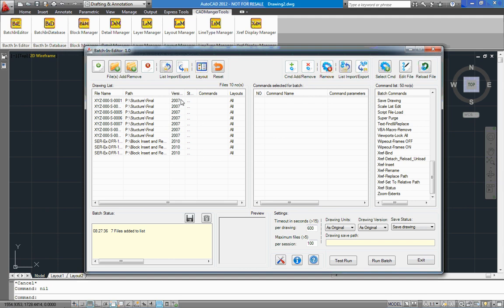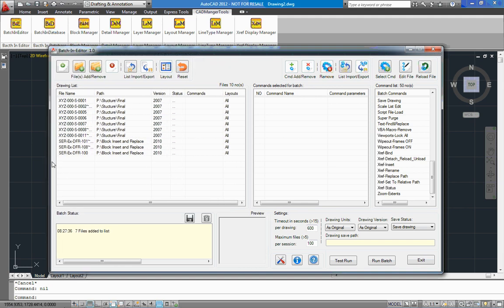The one thing you can note here is the version number. Once you add the files in BatchInEditor and BatchInDatabase as well, you can quickly come to know what the last version of the file is. This is very helpful to find out the version of the current AutoCAD file.